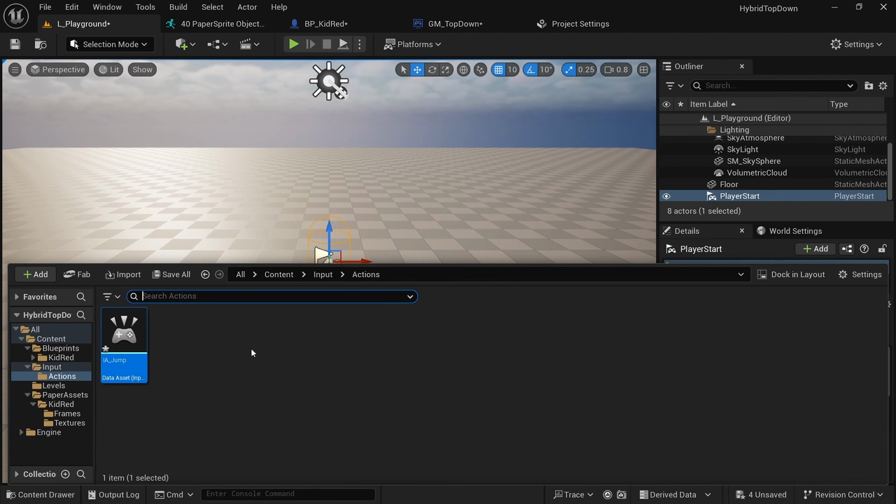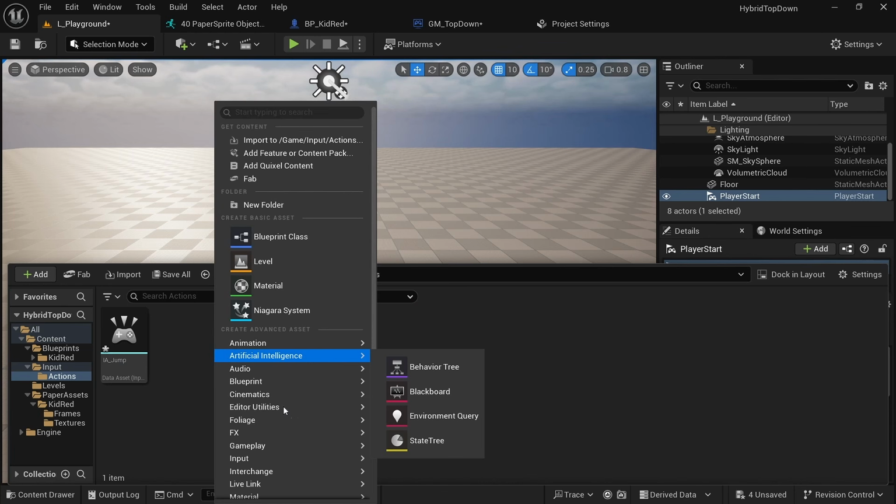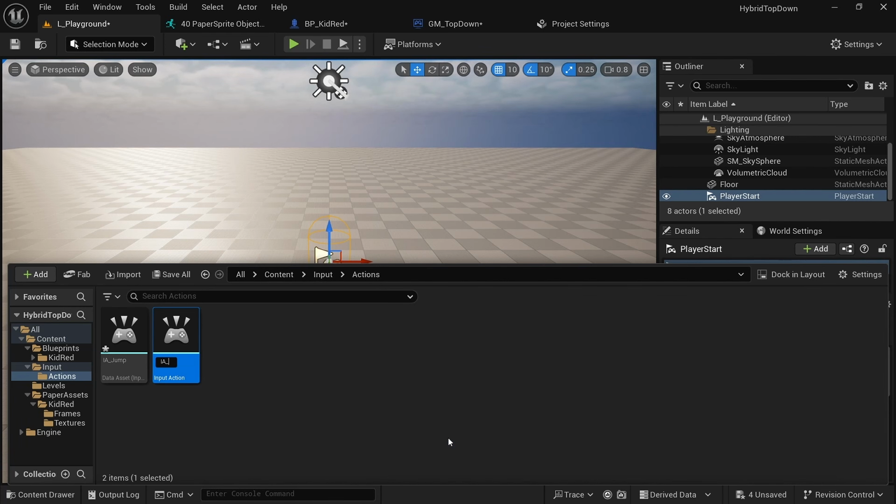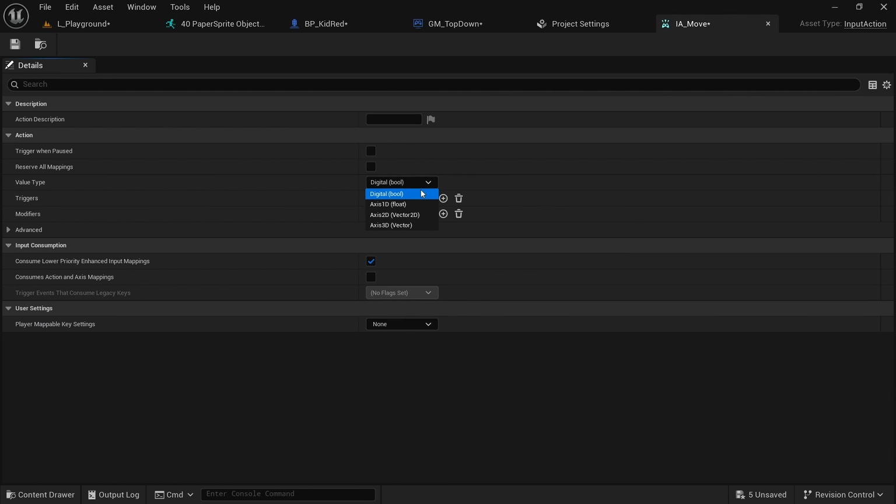For the movement, it's a little bit more complicated, so right click for the input, input action, and it's called IA underscore move, and open it up. In this case, we actually want to use an axis 2D, and why is that? We want to have two different values that are being output for the horizontal axis, so left and right, and another value for up and down. And these values should be between -1 and 1, minus being left or up, and plus being right or down.